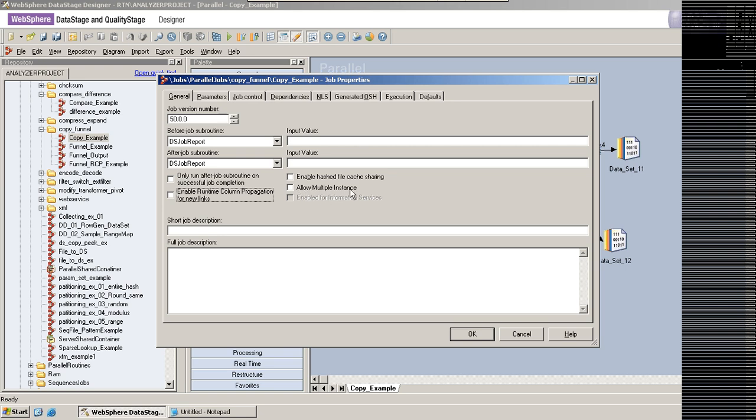Allow multiple instance. I will show you how to use this allow multiple instance. This is one of the important concepts in the industry. Why? Because there would be only one sequence, but data would be coming from 4 different countries, let us say. Let us say only one job is there, and this job can be run for 3 different countries. 3 different countries data is coming.